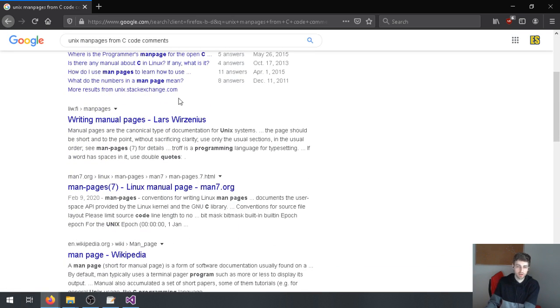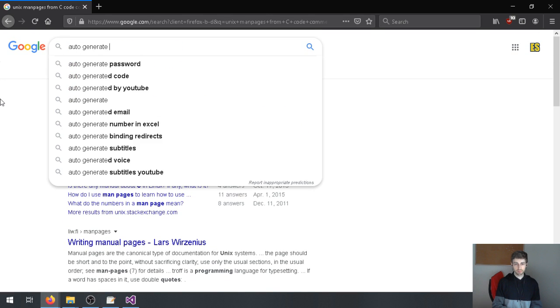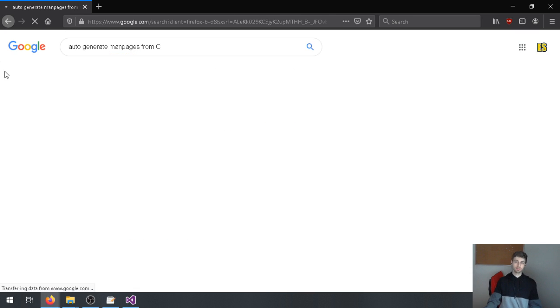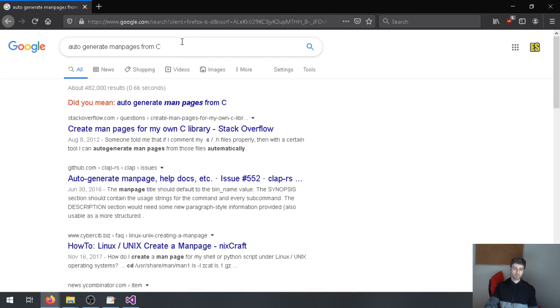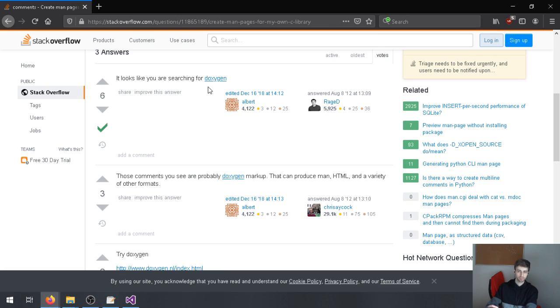Is there a way to generate man pages? Auto-generate man page from C. There has to be an auto man page generator. Oh, can Doxygen do man pages? Oh my god, so this is the exact same thing. Oh, yeah.